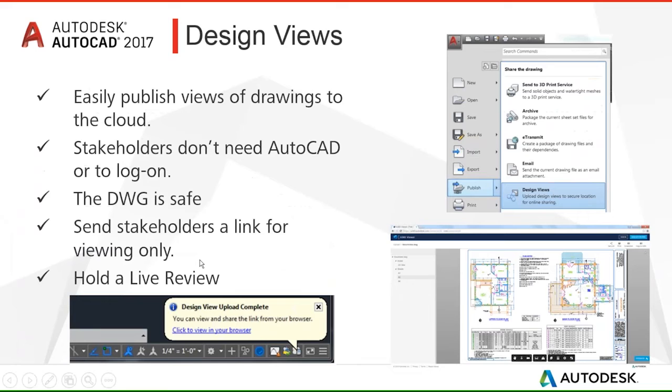Design views. Okay, so this is one of those things that was not on a wish list. You're going to wonder how you live without it, and it's easy. If you've ever wanted to share your drawing files with somebody, but you don't want them to be able to edit them, you want them to be able to view them, though. They don't have AutoCAD. They just want to be able to look at them, but not touch them. And you don't want them to have to log in. You don't want it to be complicated. You are going to love the new design views. I love them. Let me show you how they work.